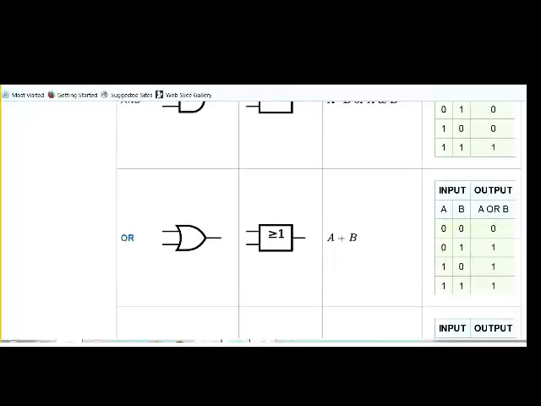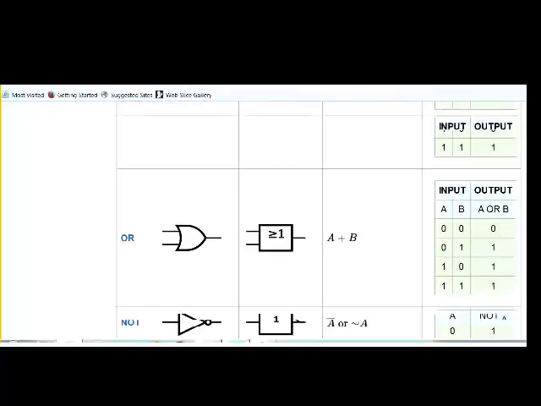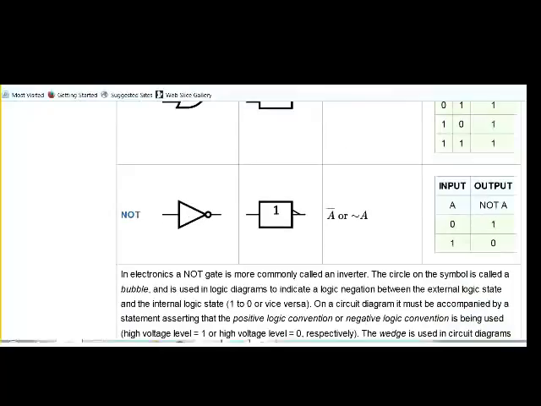Then you have the OR gate, which looks like that. And again, it's upside down, but it's true is true, false is true, true is true, false is false. And then you have NOT, which is the negation. So the negation thing looks like this. It says it is more commonly called an inverter. So we'd have an AND gate, an OR gate, and an inverter. We wouldn't probably say a NOT gate.